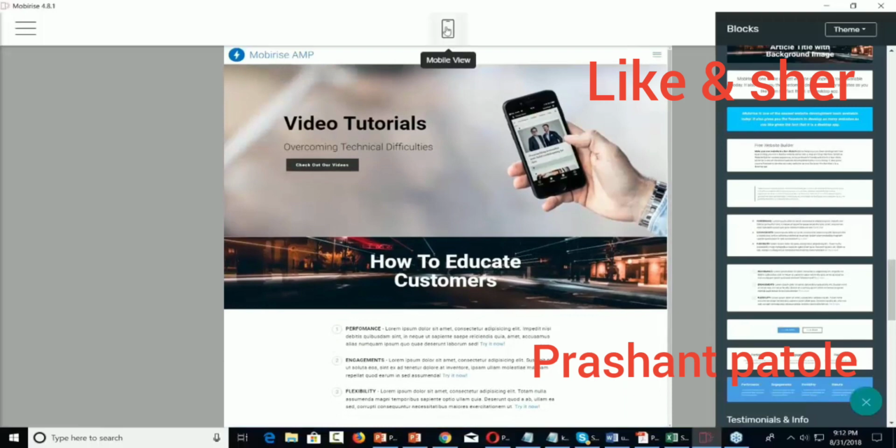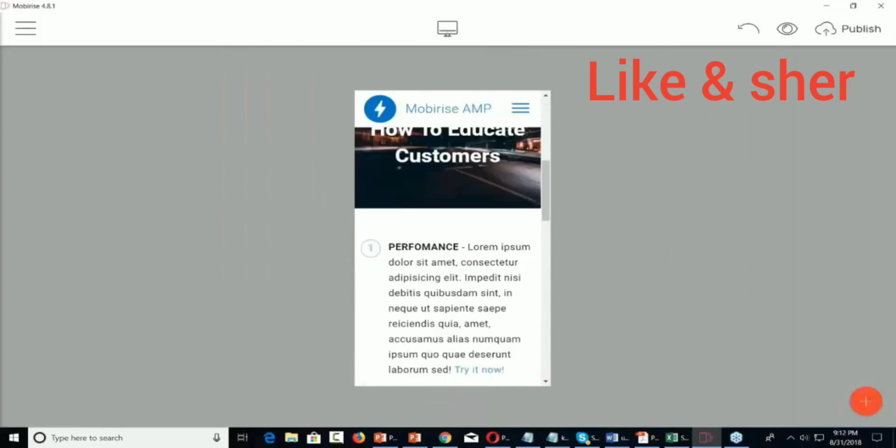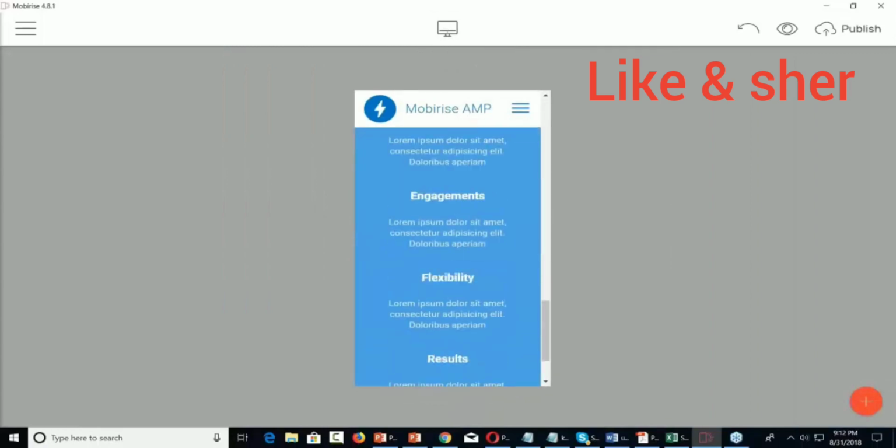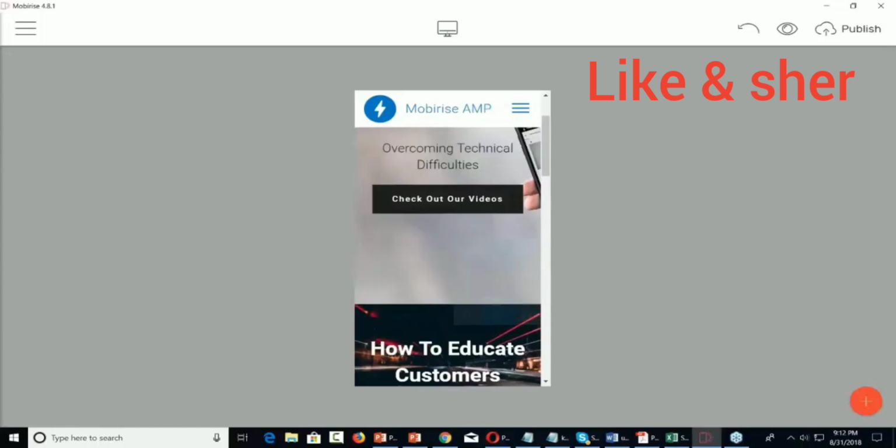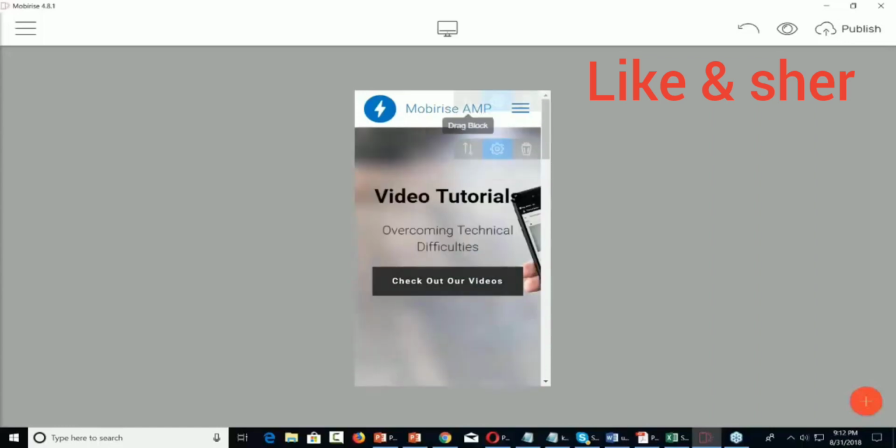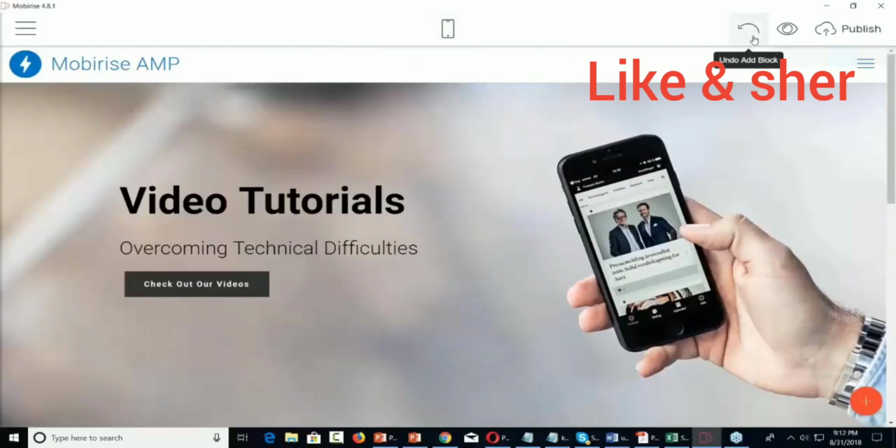So basically, let's first take a look at the mobile view. So this is how it's going to look on the mobile device. And I'm going to come back here. Let's go back to the desktop view, and then I want to preview it in a browser.